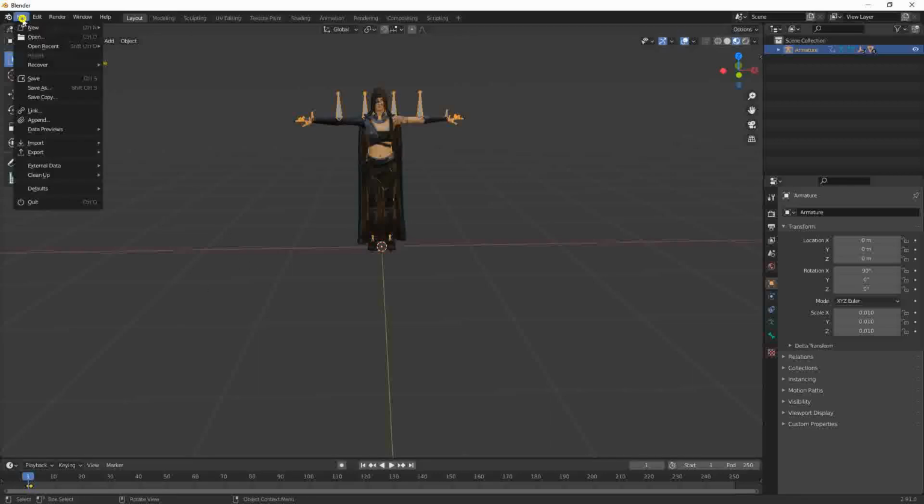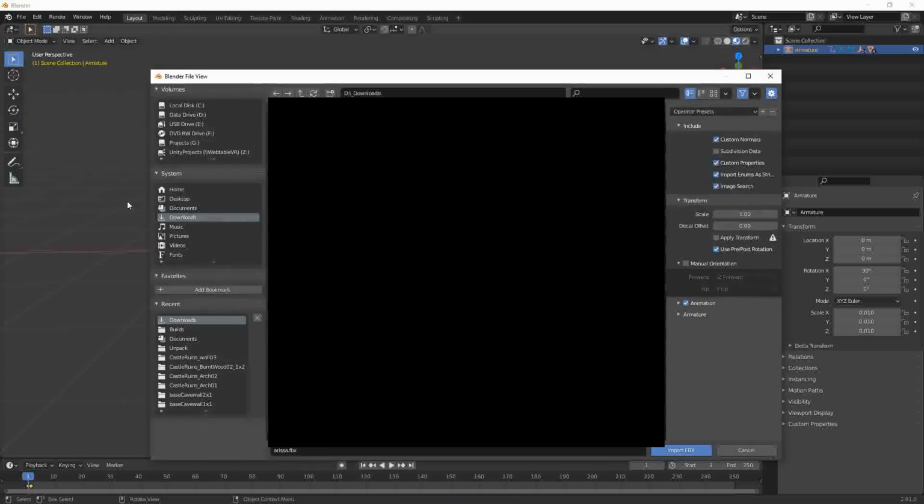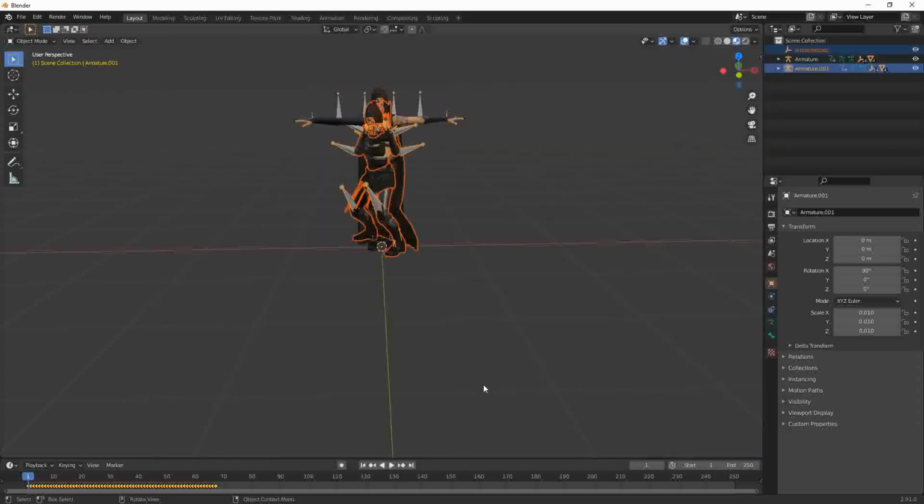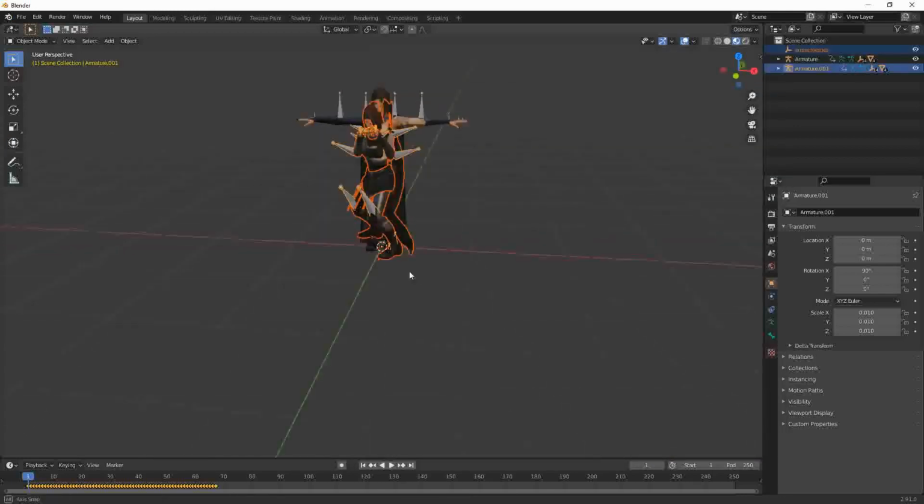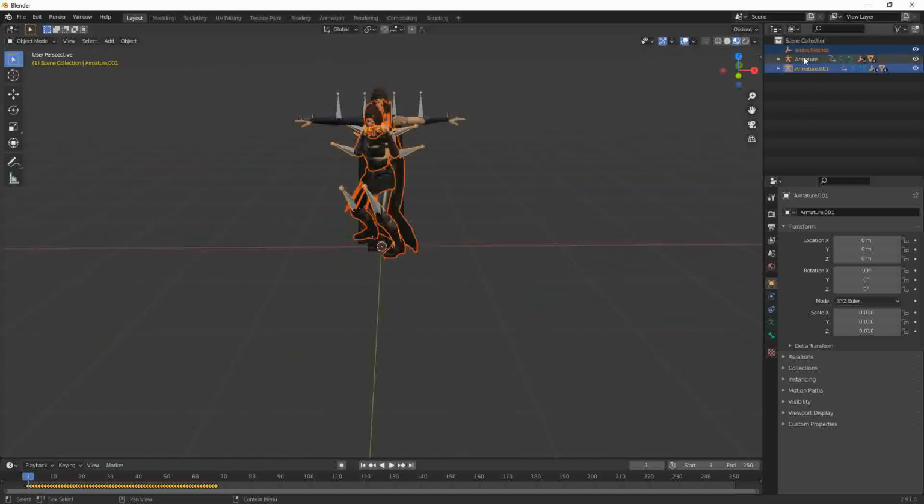We're going to do that by File, Import. We're going to choose one of the downloaded animations. Okay, now that's going to show up as a second character here. That's not a problem. We're going to select that second character, and we can see that there's the animation.